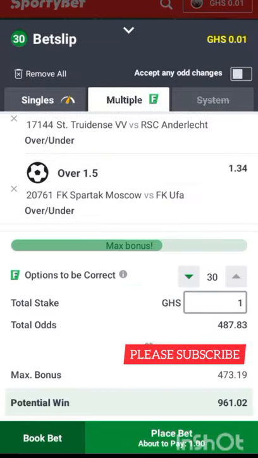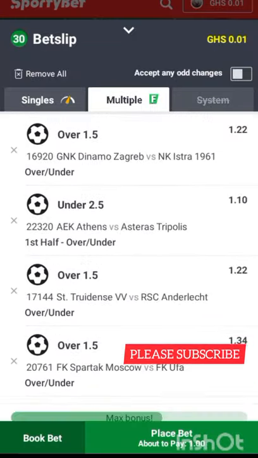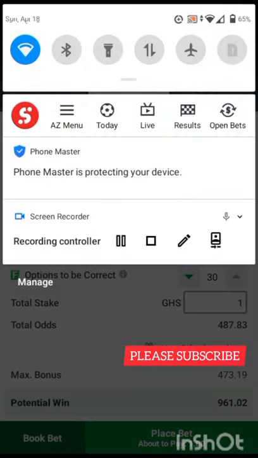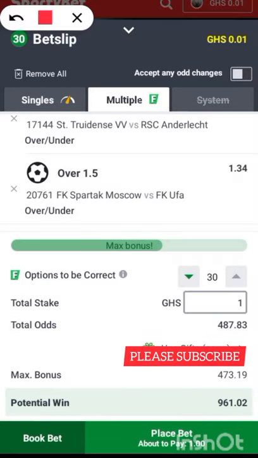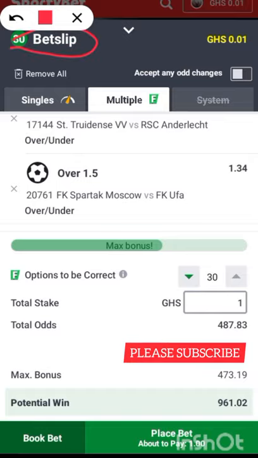So now we have learned how to book bets, and the number of bets on the slip is 30. I hope you can see.